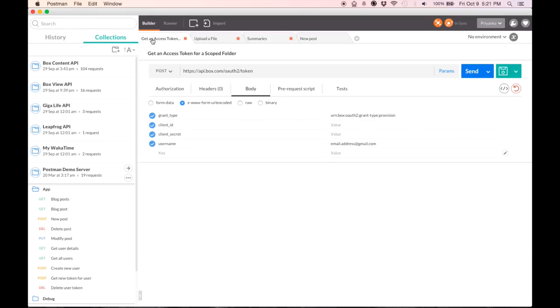The next type is URL encoded. This is very similar to form data, but you can't send files. You need to check with your API whether they prefer form data or URL encoded. In general, I see OAuth 2.0 tokens to be URL encoded requests.